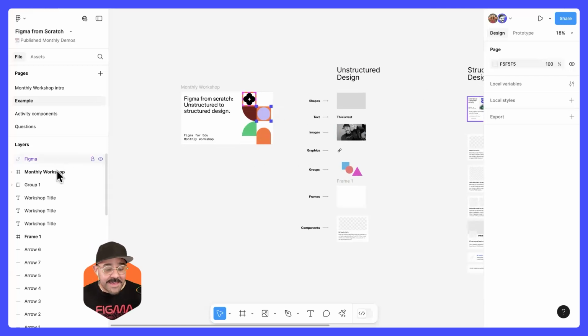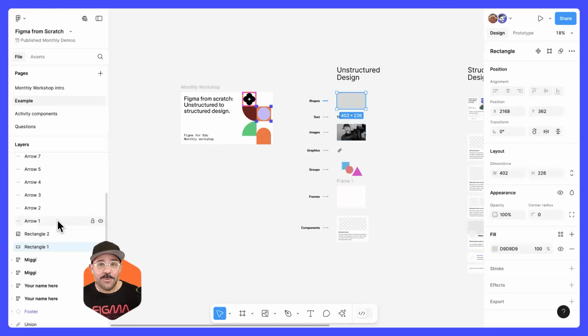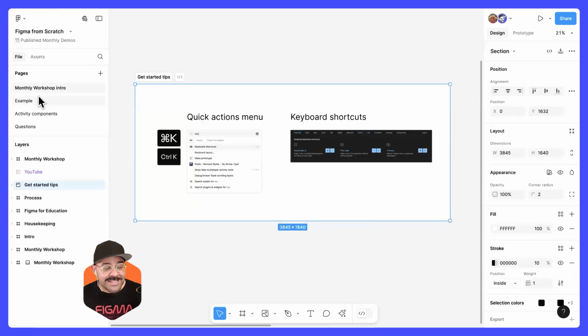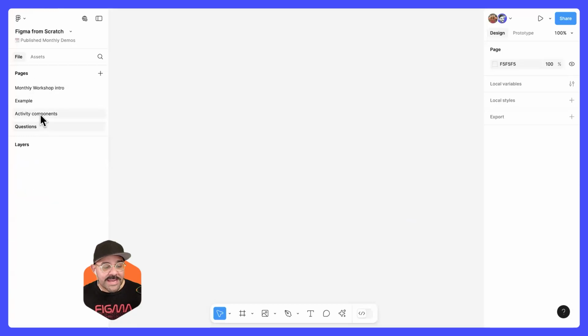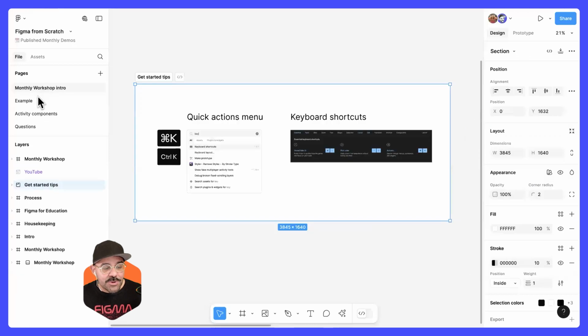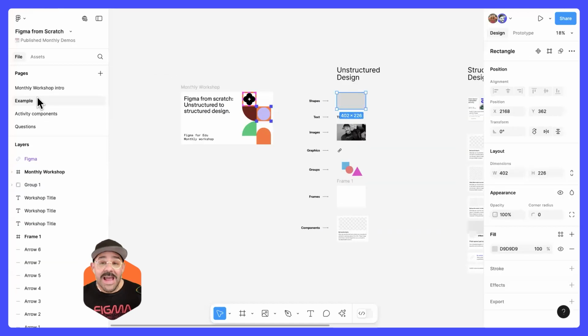Over on the left, there are layers. Every object that exists on the canvas will be represented in the layers panel. Just above here are the pages, and you'll notice that as I'm clicking down through each of these pages, you can kind of see what's there. So I am currently going to be on the example page. You can just move your mouse over here, click on that example page.